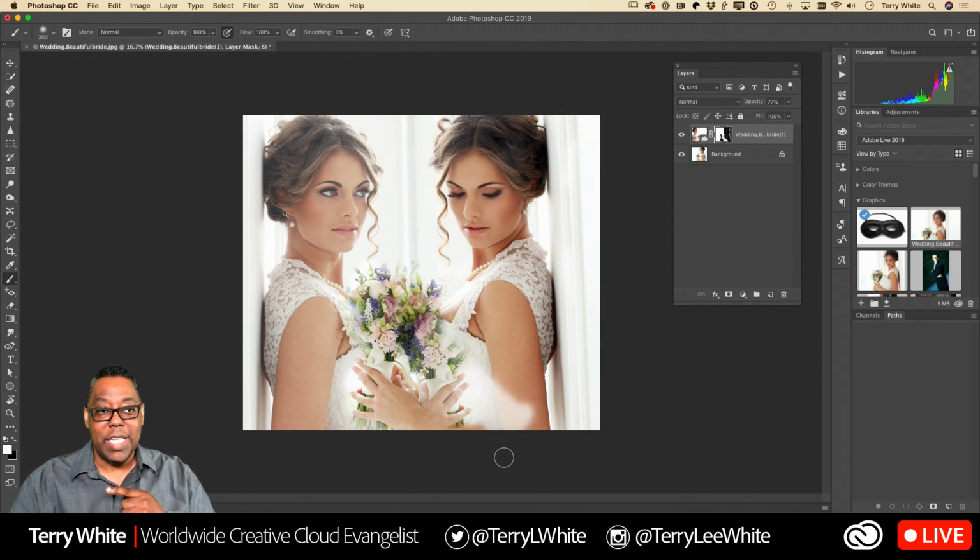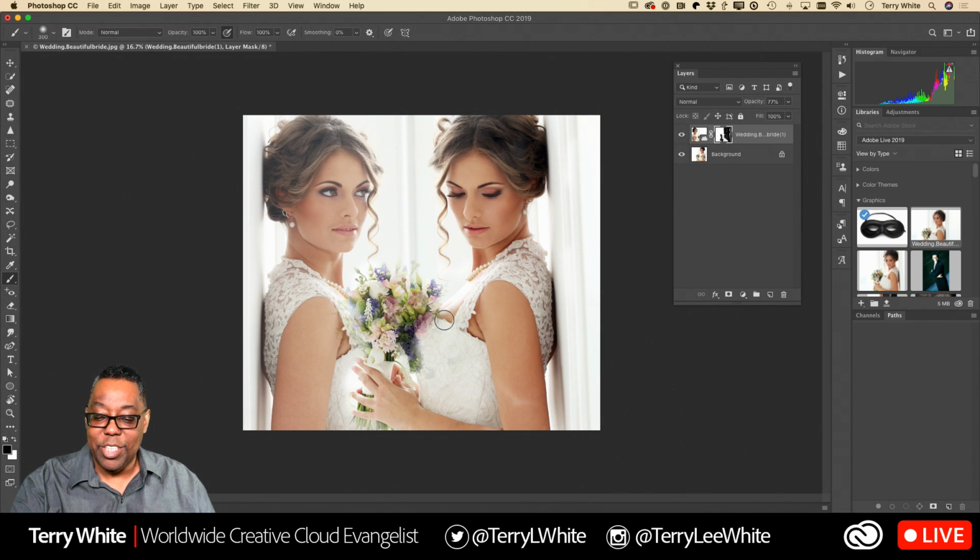So black hides, white reveals. You switch back and forth whenever you want. So hit the letter X again. Now I'm back on black, and I can go right back to what I was doing because it's non-destructive. I haven't lost anything. I haven't destroyed anything. I haven't done anything to the image that will hurt the image. I can always bring it back. And that is the beauty.